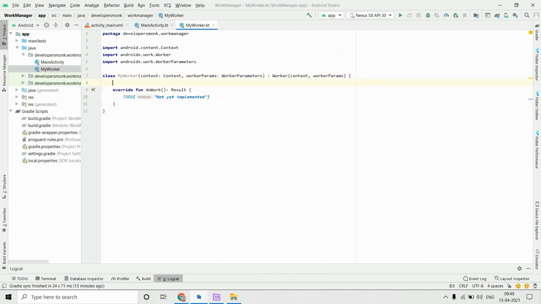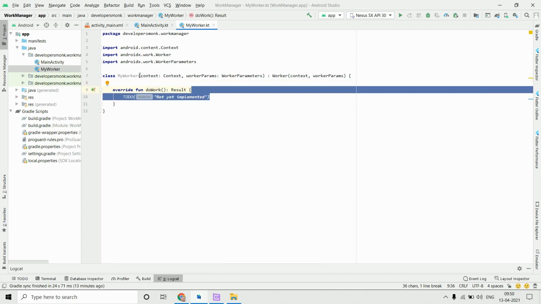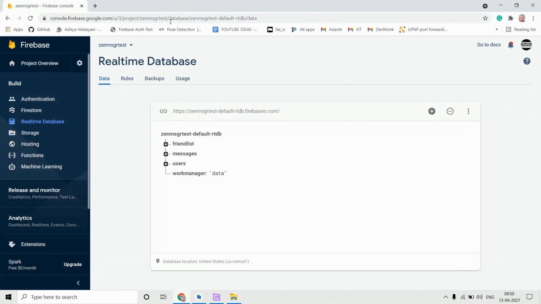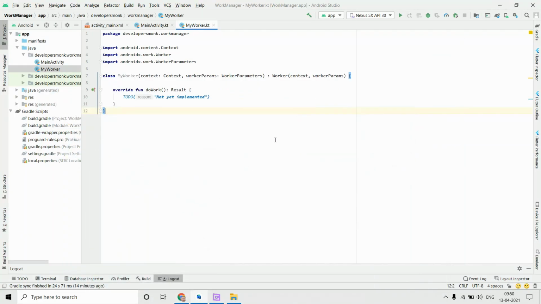Inside this worker class, the important method is doWork. This method is called whenever this particular work request will be fulfilled and this worker will be called. Inside this we have to do whatever we have to do. What I'm thinking right now is that inside this Firebase, when I start a new worker, I'll set a timestamp that at this particular time the worker was started, and when that worker is called, I will set another timestamp that at this particular time the worker was called. So this will give us a real-time picture of how work managers work and when they are exactly called. Okay, so less talking and more working.